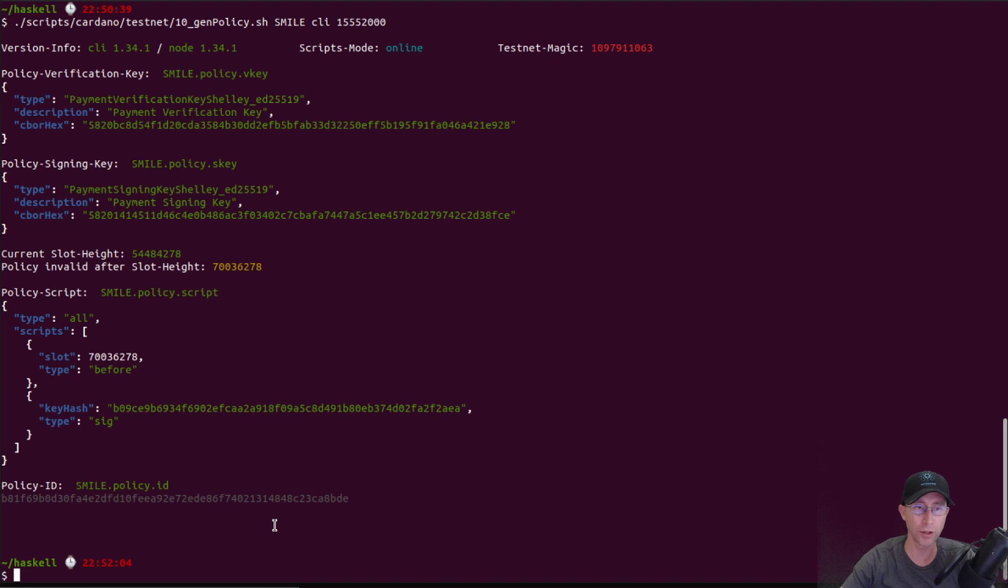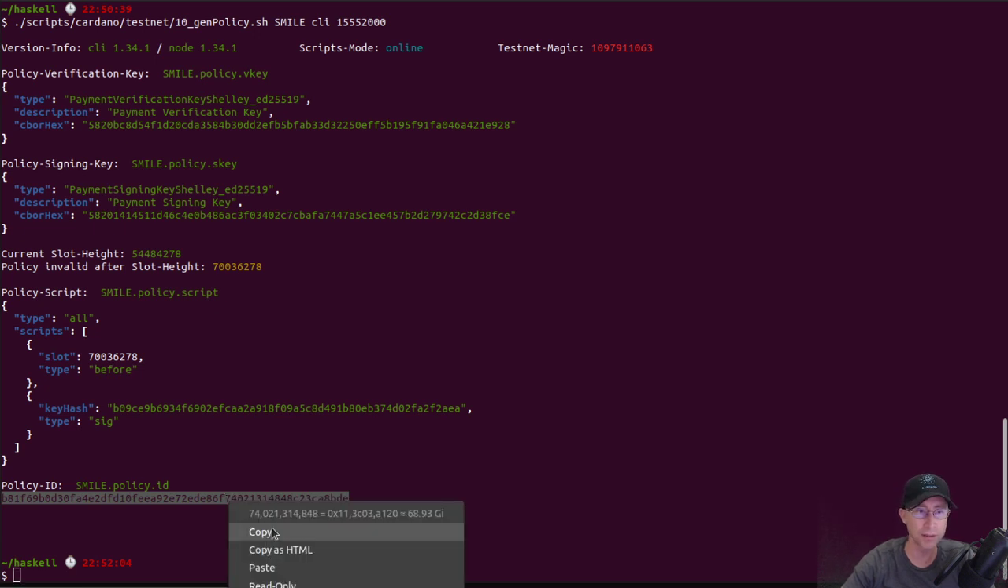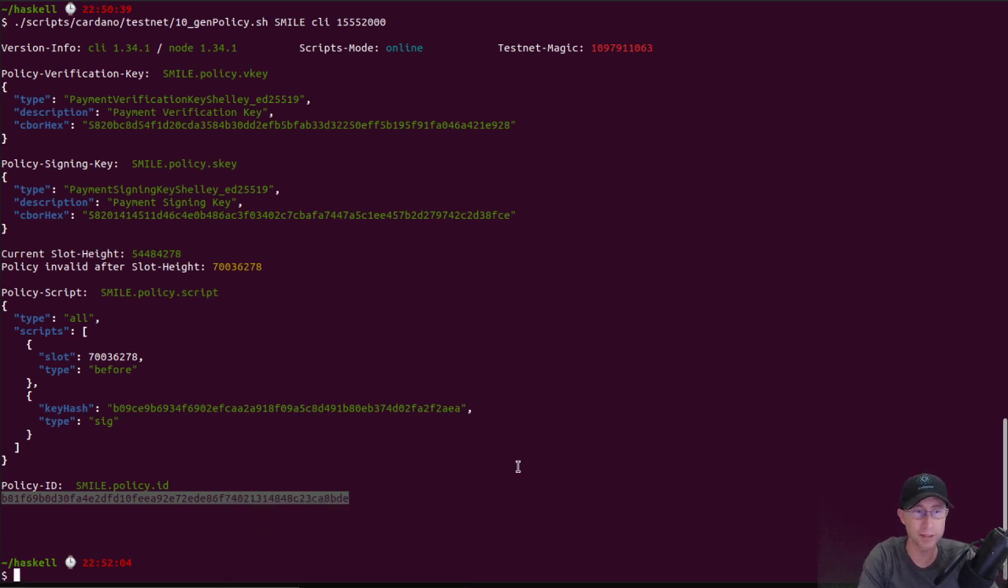The next thing you're going to want to do is create your metadata. So metadata is very important. If you want your token to look right on cool websites like PoolPM, you'll want to make sure that you have token metadata. So let's copy this and let's edit some metadata.